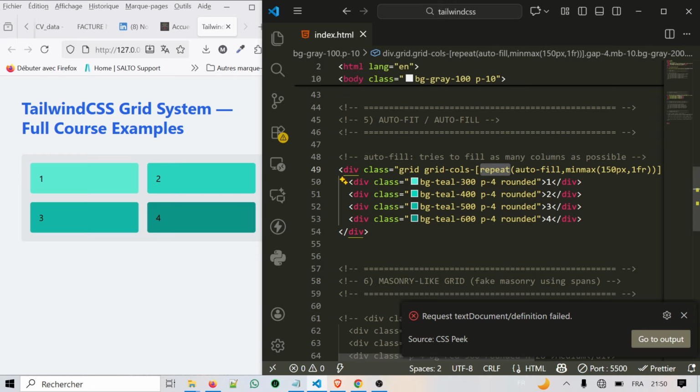Here's how this works. The repeat function creates as many columns as possible to fill the container. For example, auto-fill automatically fills the available space with columns. Then we have minmax, which defines the minimum and maximum width of each column. For example, each column must have a minimum width of 150px and a maximum width of 1fr so it can expand to use the available space.